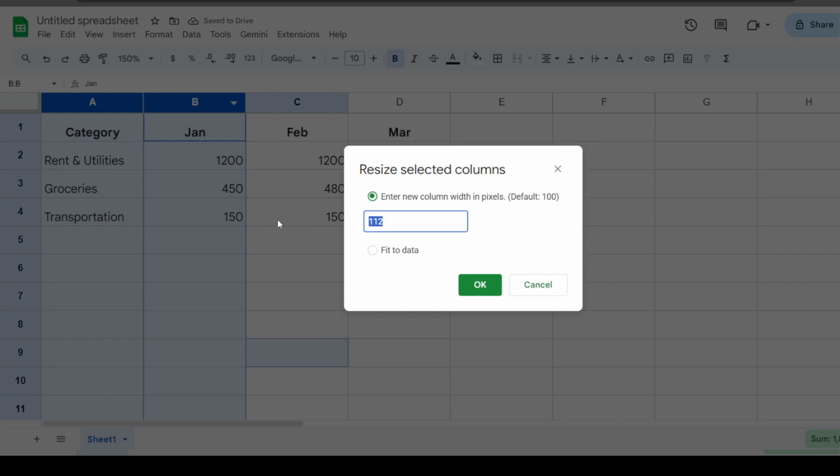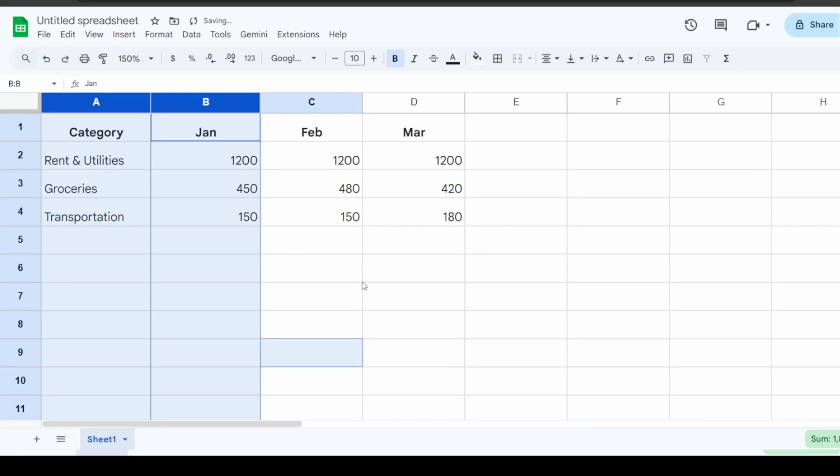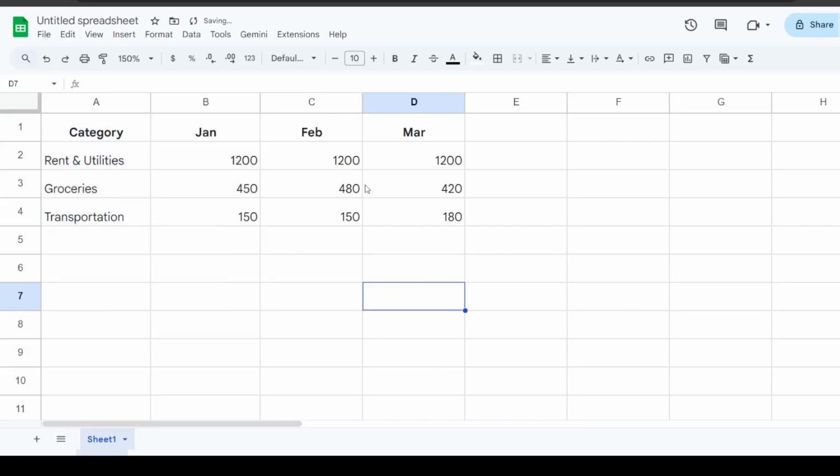This works for one column or many at once, and it's ideal when you need a consistent look across multiple sheets or when you're matching a team standard. Because you're using the same number every time, your layouts stay aligned wherever you reuse them.